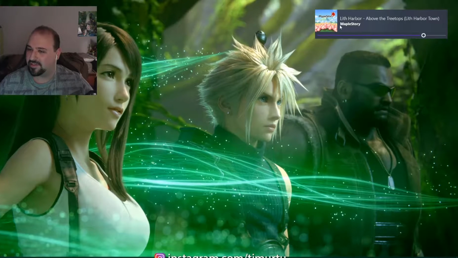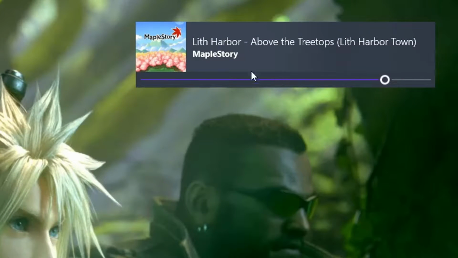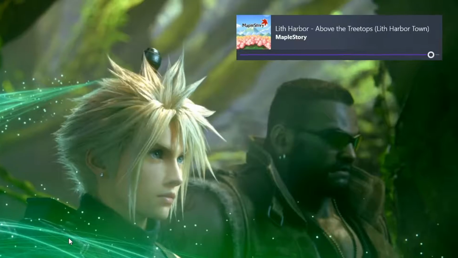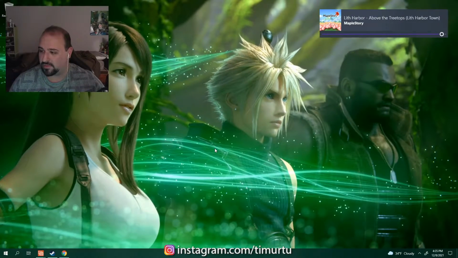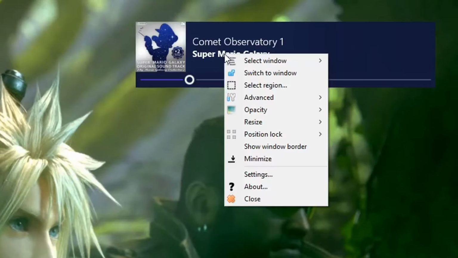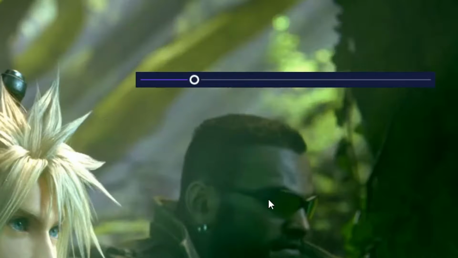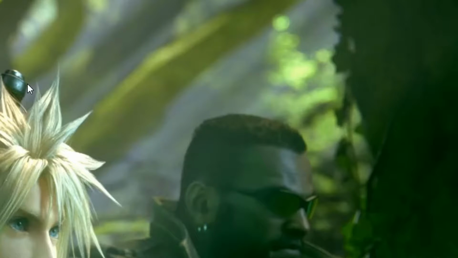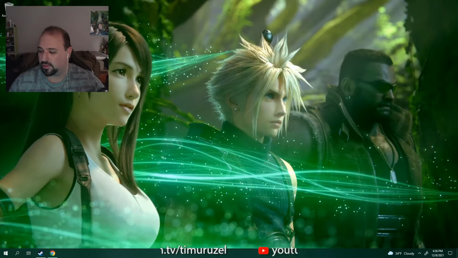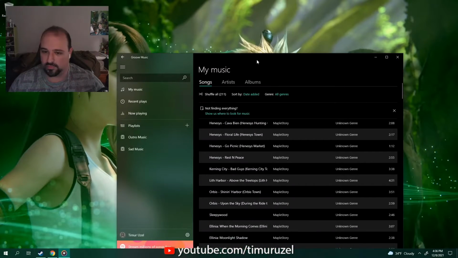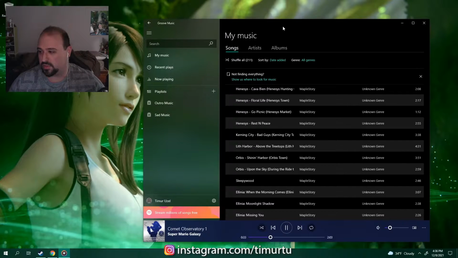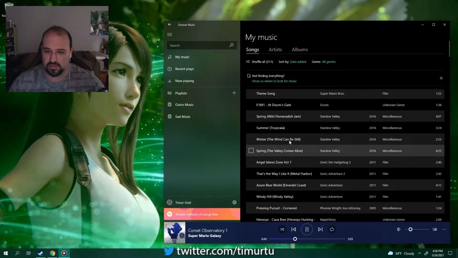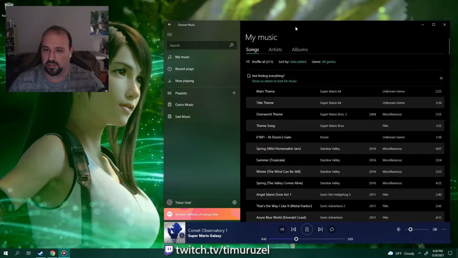How cool is this? I got a music overlay here, and I'm gonna show how to do this yourself. I'm just gonna remove this and just start it from fresh. So I'm using this Groove music player, which is just the music player on Windows 10 by default. And you don't have to use this, you could use any music player really.